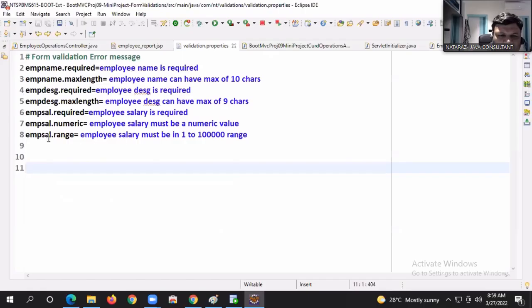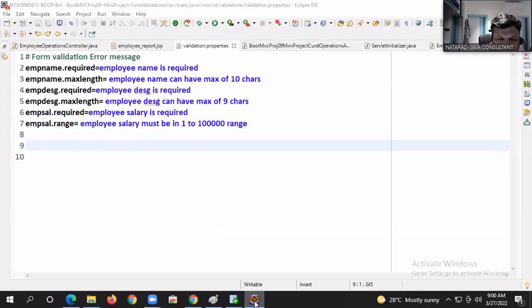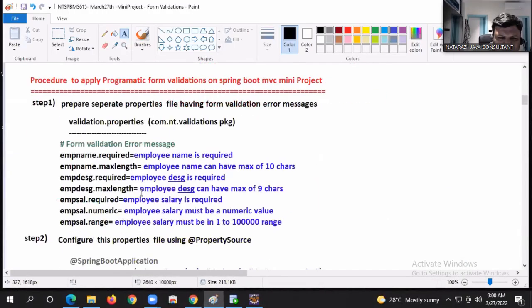Now listen, I'm removing one message here, numeric. Why? Because I'm going to handle it in a different way. Now instanceof is a different story. I will handle it, but not immediately. I will handle it from a different angle. So here also I will remove this.